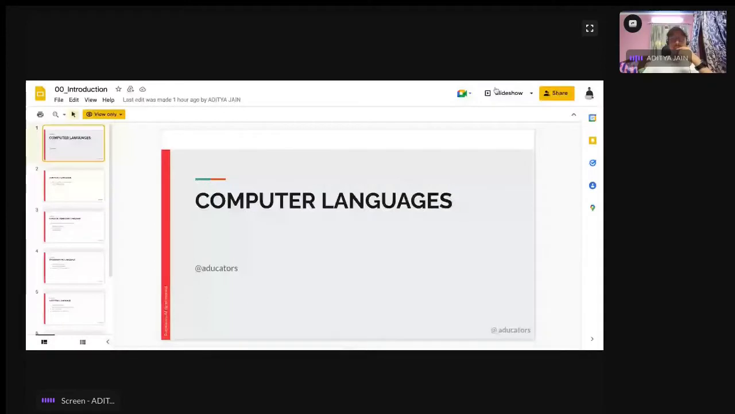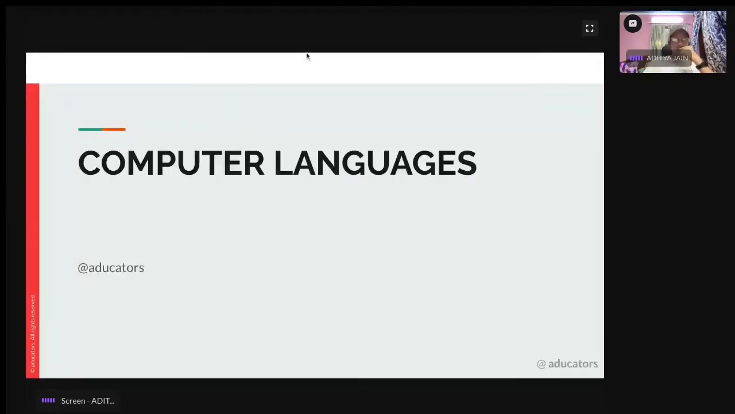Okay, I have to stop sharing before sharing this next page. So I will share the Chrome tab, and here it is, computer languages. Again, I think you can see the screen. It says computer languages.